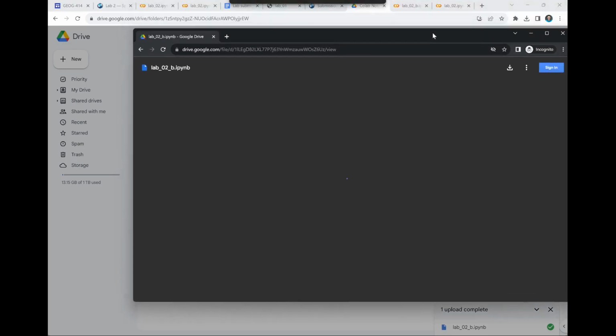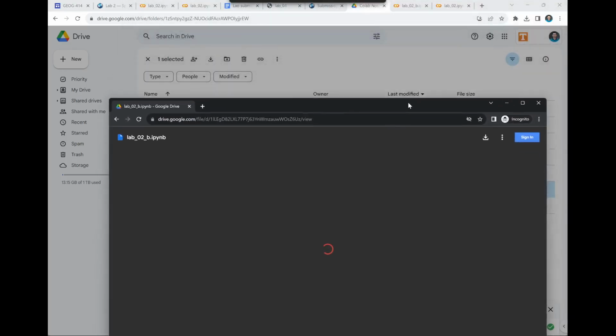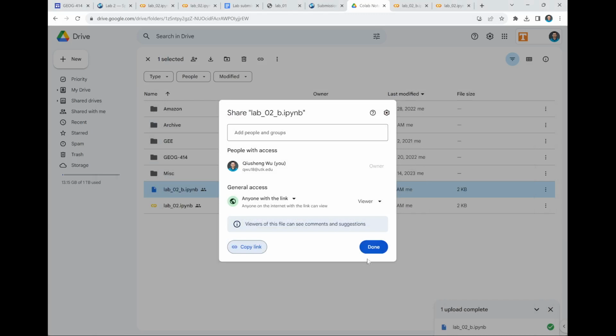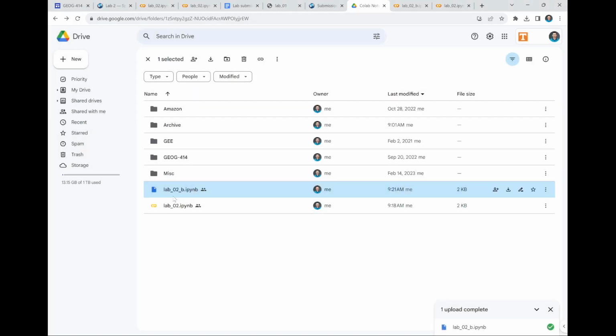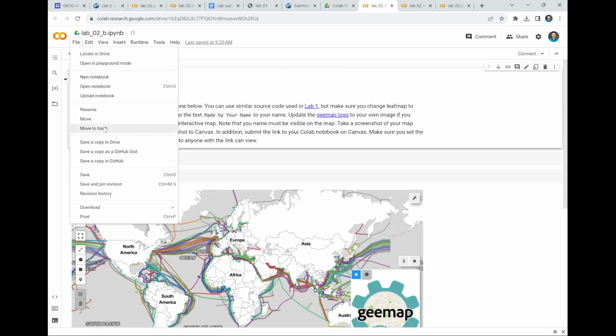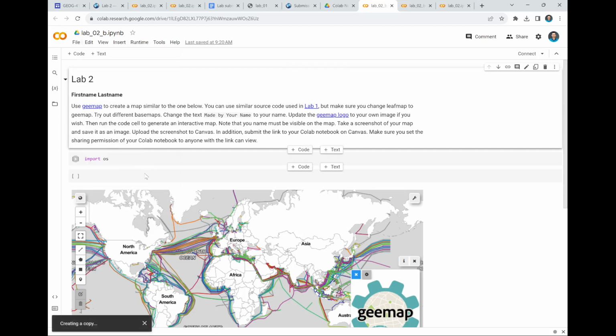So what you need to do is, after you upload the notebook, you see, it looks like this. I cannot see the source code. So if you download the notebook to work on your computer, don't share it this way. When you upload, make sure you double click to open it as a Google Colab, and then you save that one again as a Google Colab notebook.